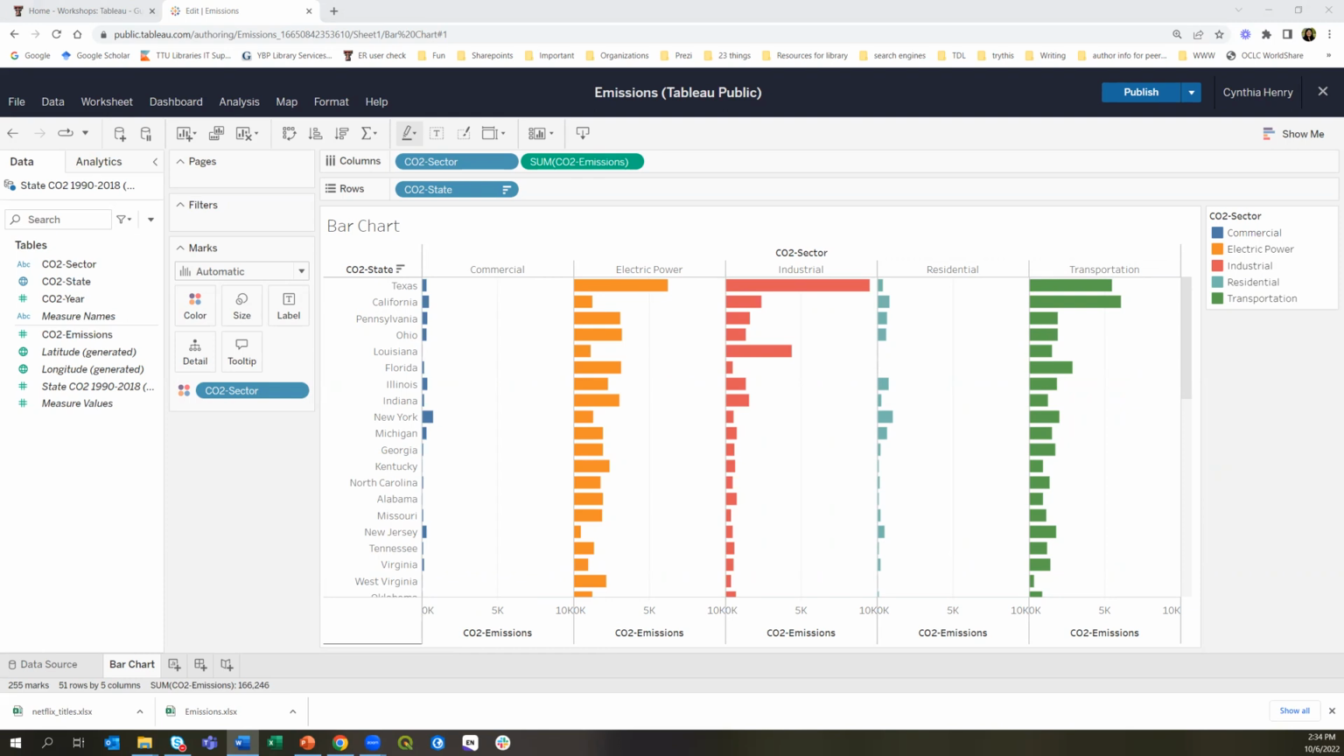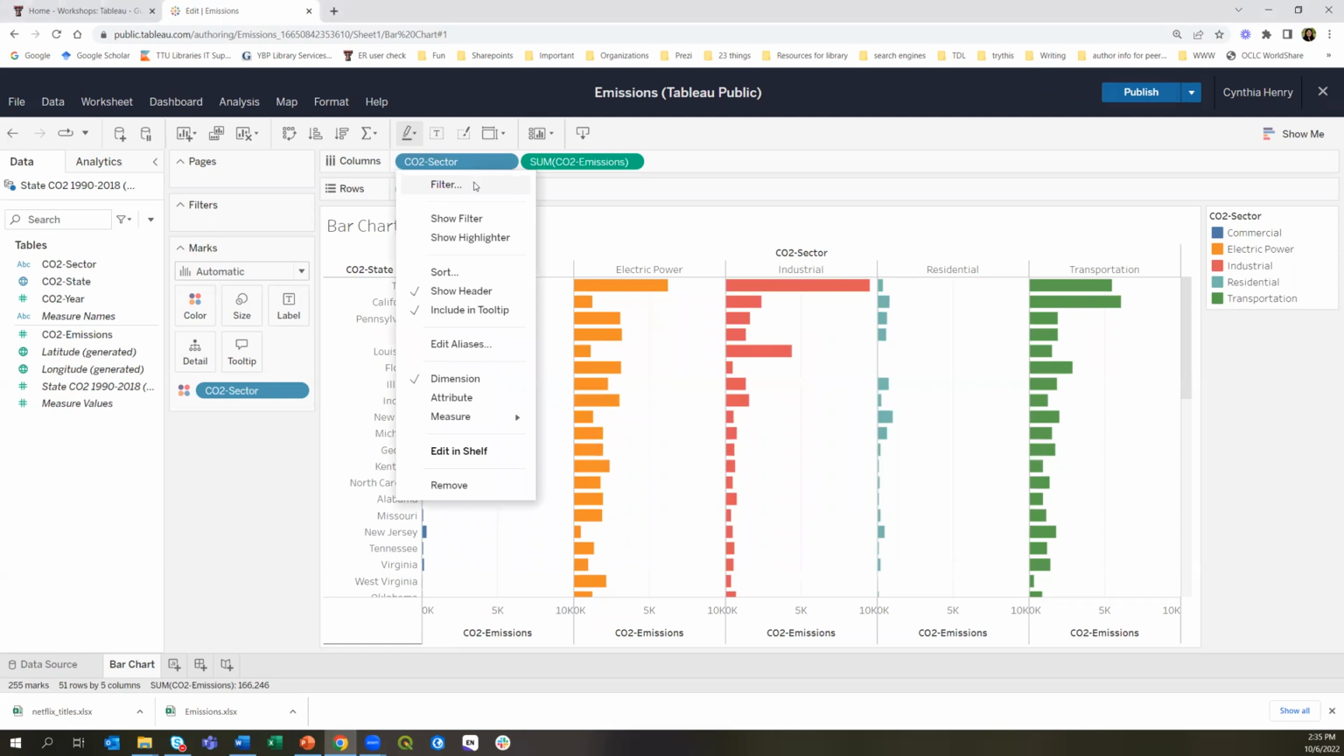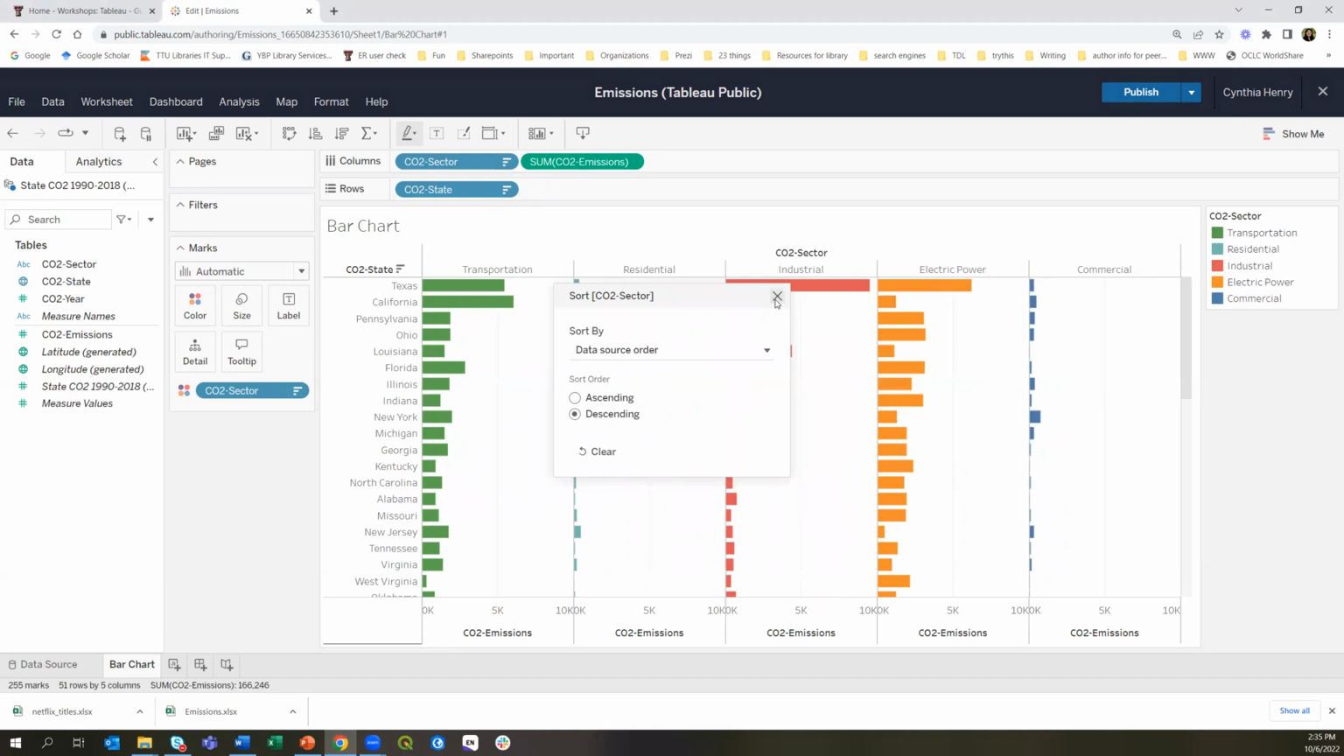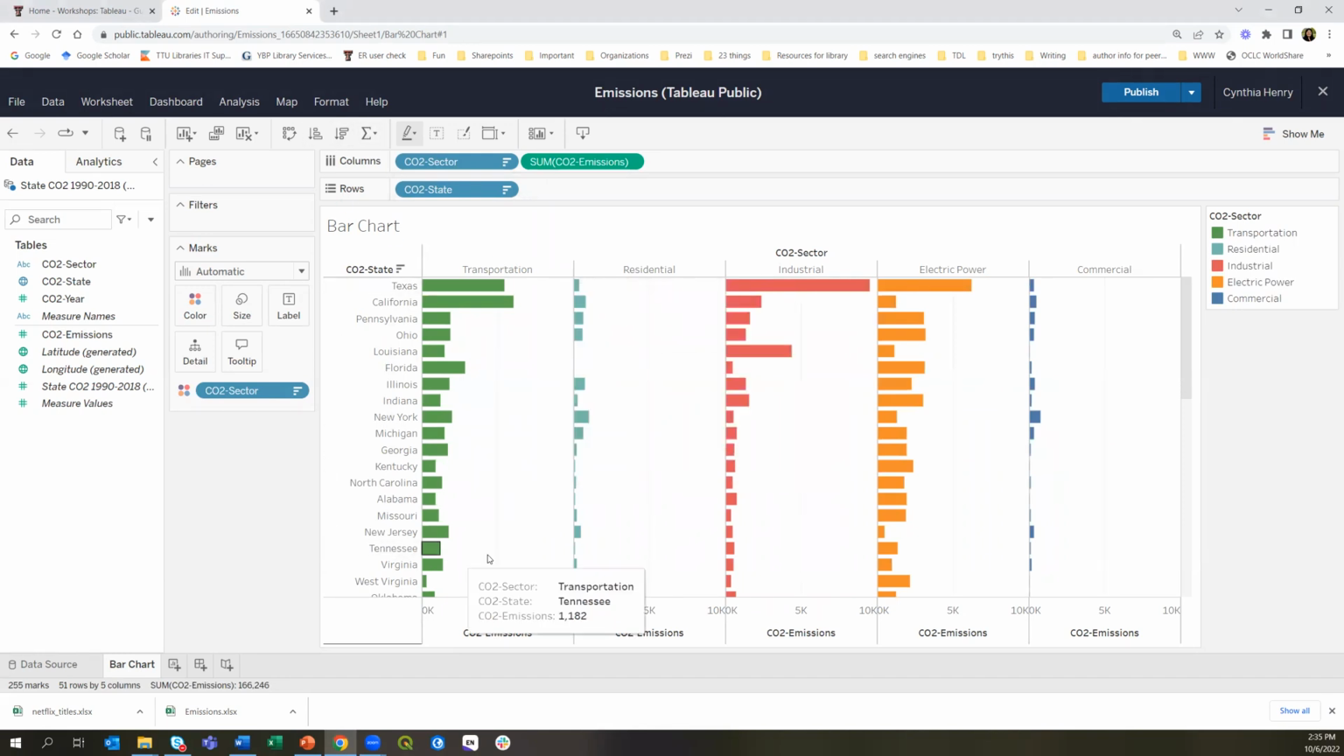One thing I don't like when we do this is Tableau always puts it in alphabetical order. And so here we are again in alphabetical order. To pick a different sort order, click on sector, CO2 sector, and I'm just going to choose the sort. So I'm going to right click, and here under sort, I'm going to do descending again. So we'll always have the information over here. And again, we could have used our buttons as well.